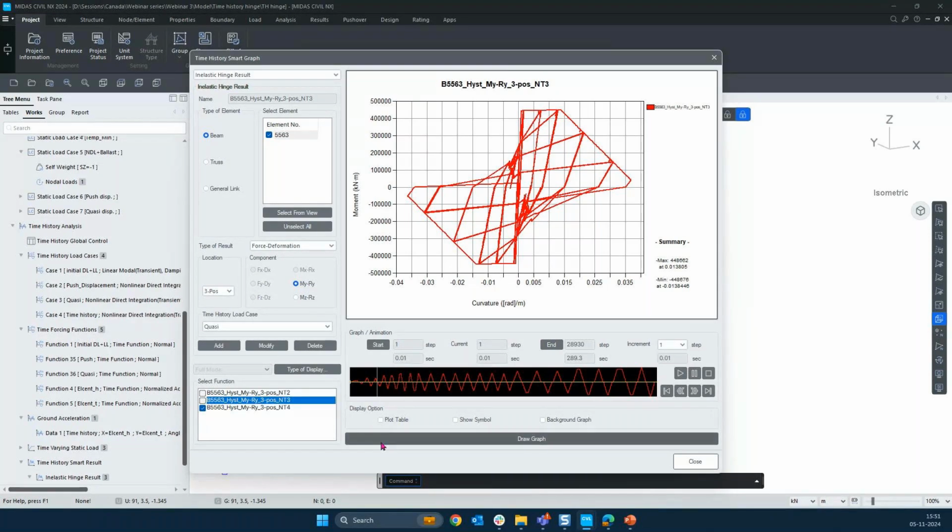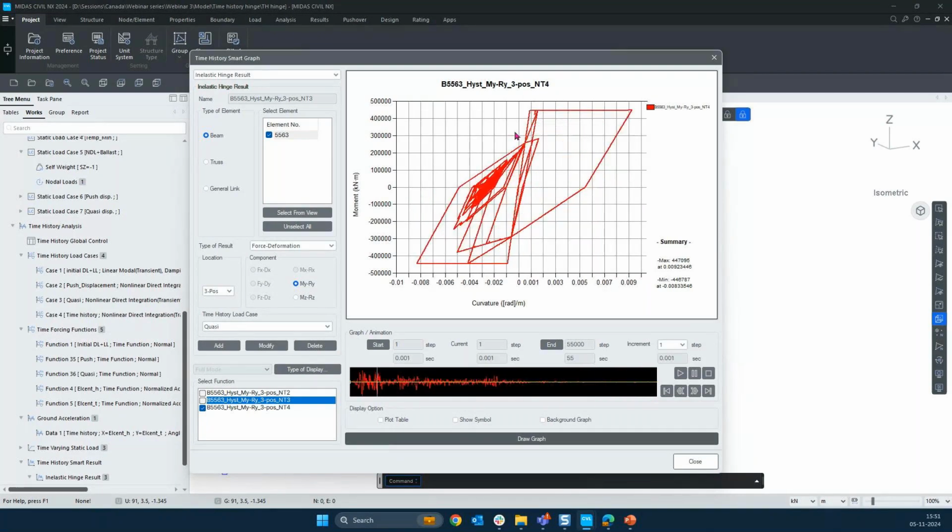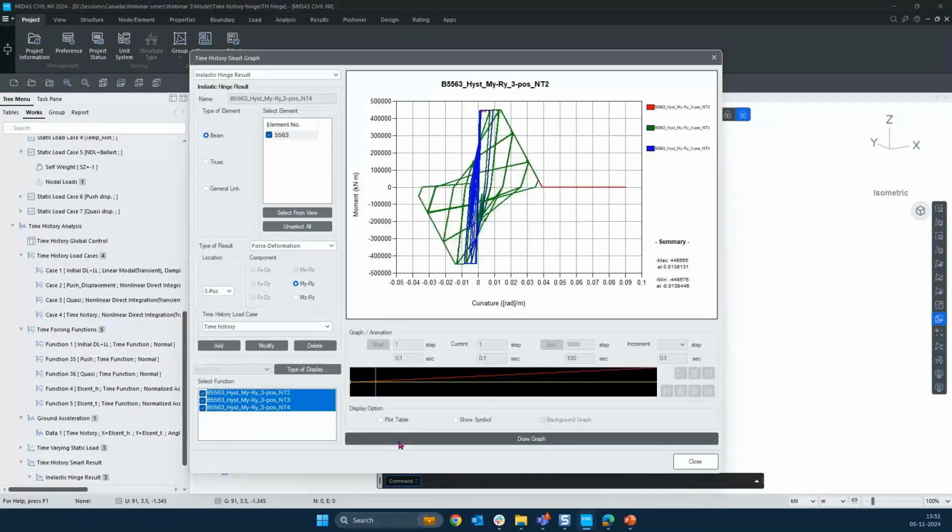Finally, I applied a time history load of the Sunda earthquake, and the results for the moment curvature at the plastic hinge location are something like this. Now, if I superimpose all the three load cases together, you could see that the red color curve and the green color curve are basically overlapping.